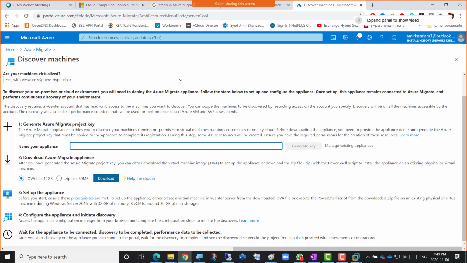And then set up the appliance. Before you start, ensure these prerequisites are met. Either create a virtual machine in vCenter server. Many of you have already done the VMware course, or you are handling some VMware environment. vCenter server is the centralized application that handles the whole VMware virtual environment. This is one big application. The whole course or certification of VCP-DCV revolves around the features of vCenter. That's what I teach in Net Plus and in Humber. So my suggestion, at your first free time, go for the VCP course. This is a must for your resume. Anyway, so vCenter server from the downloaded OVA file.